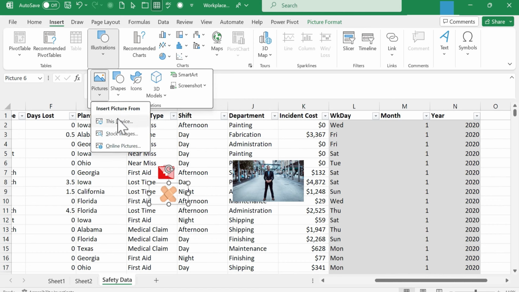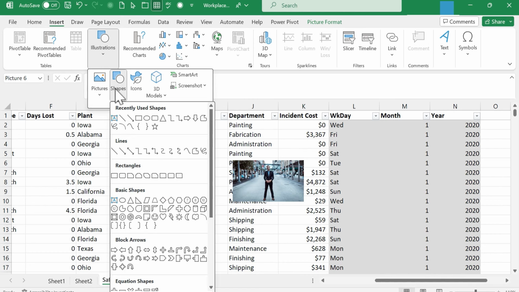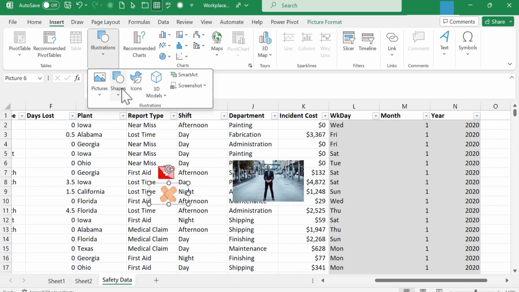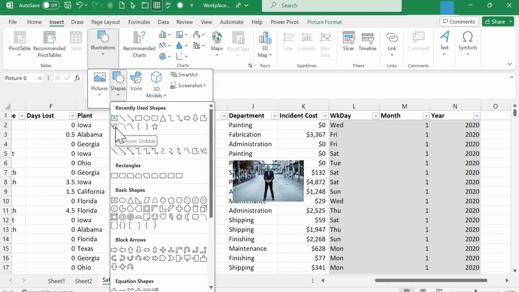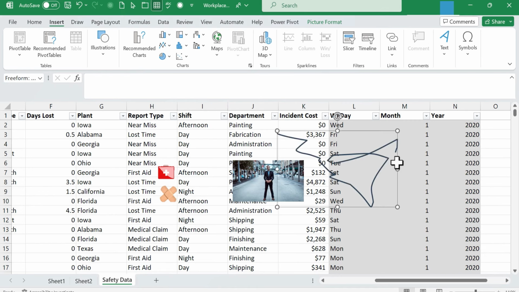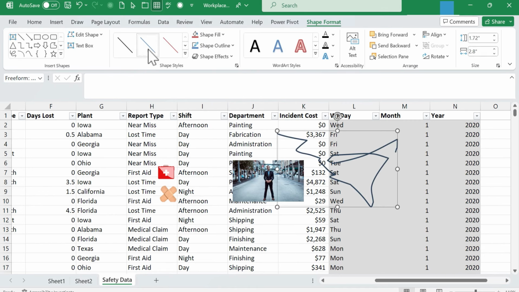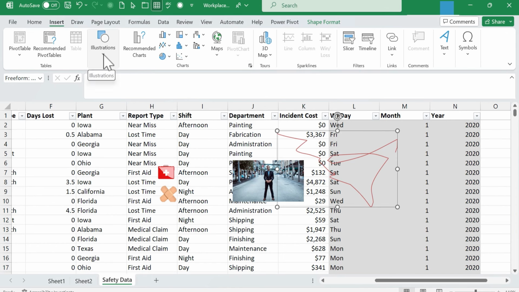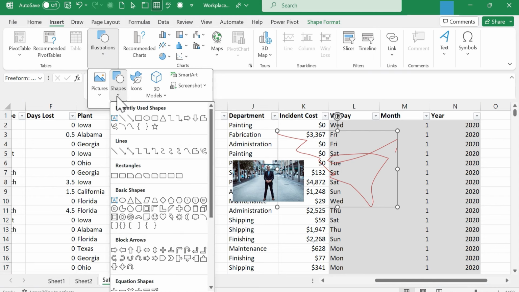Okay, back to the Insert tab and Illustrations group. We've looked at each of these three options for pictures. Let's look now at shapes. So I can click on shapes to easily insert a freeform scribble if I want to. I can basically just draw on the spreadsheet any way that I want to. I can then change the color of the drawing if I want, and there's all of these other shape format options that I have.